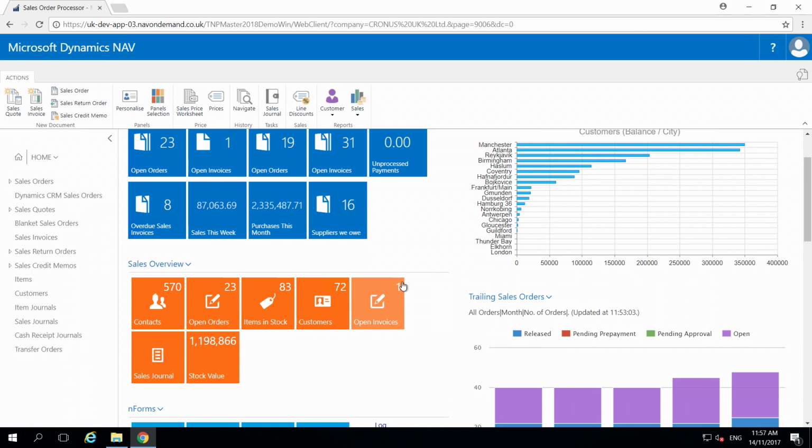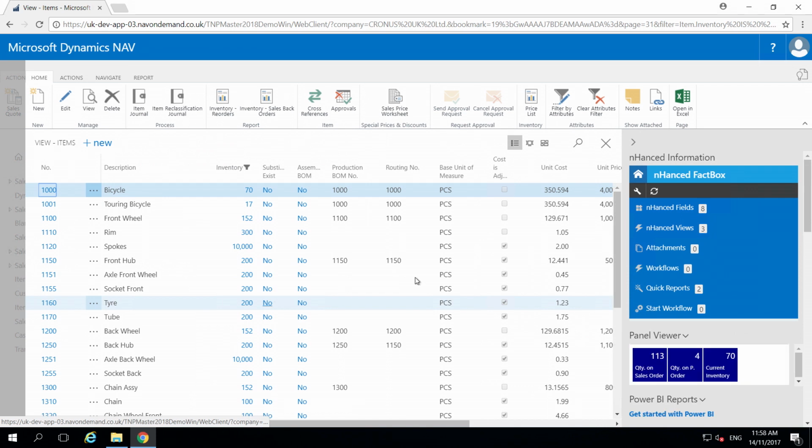The second big thing we did on tiles is this. Panels and tiles are great on the role center, but you have to keep coming back to them to see the information. Now, much like what Microsoft have done with Power BI, we thought it'd be nice if tiles could be put in context of what you're doing. So if I drill down to my items in stock, on the right-hand side of the screen, on the fact box area, we've now got this panel viewer.